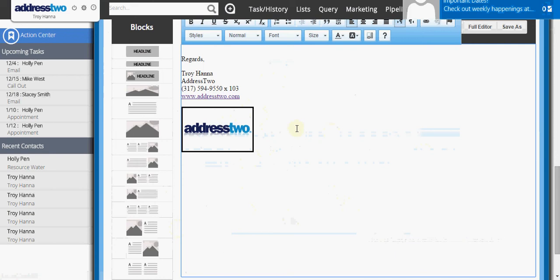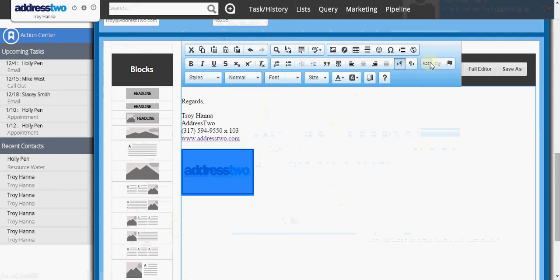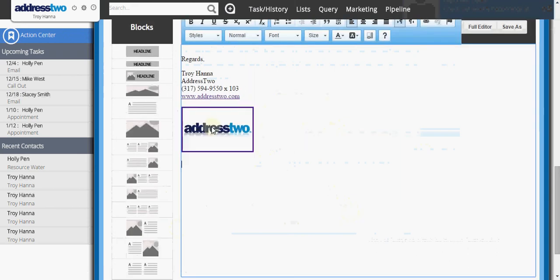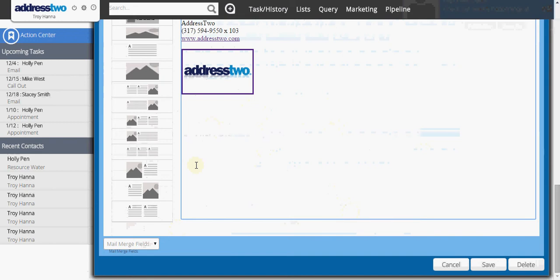Now, also some people like it when you can click on your logo and it takes you to a website or a web page or something like that. So to do that, I want to click on my image here, scroll back up to my toolbar, click on the link, and insert a website address. Okay, now that image is also linked to a website address. So if somebody was to click on that image in an email, it would go directly to address2.com or your website, etc. Now, don't forget and make the mistake that I make sometimes, thinking I'm done. Always make sure to hit save.